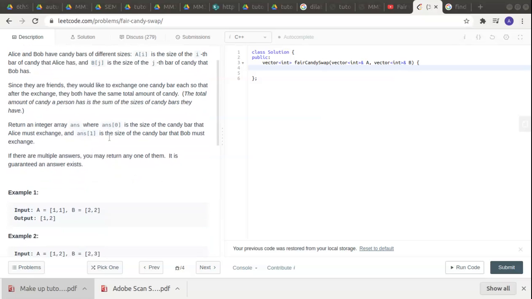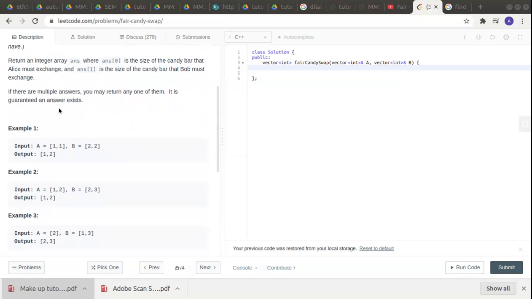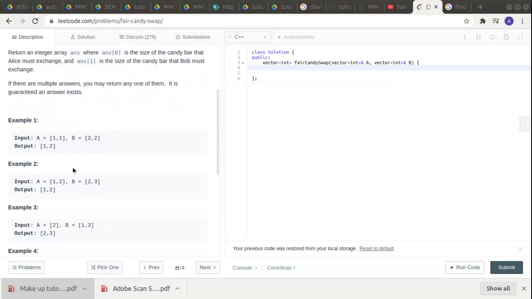Return an integer array answer where answer[0] is the size of the candy bar that Alice must exchange and answer[1] is the size of the candy bar that Bob must exchange. Okay, and we are guaranteed that at least one answer exists. So let's quickly see the question.